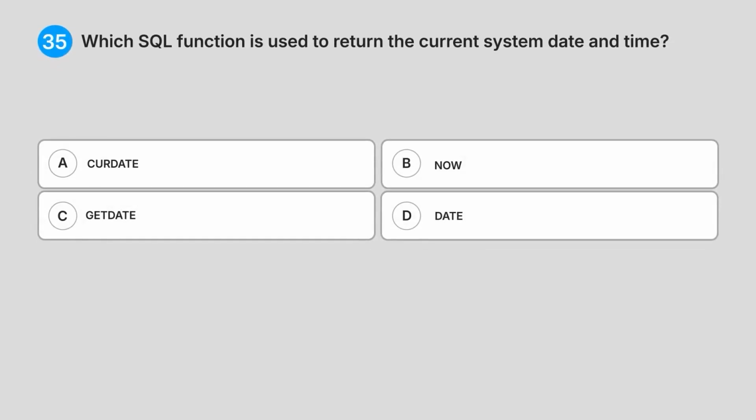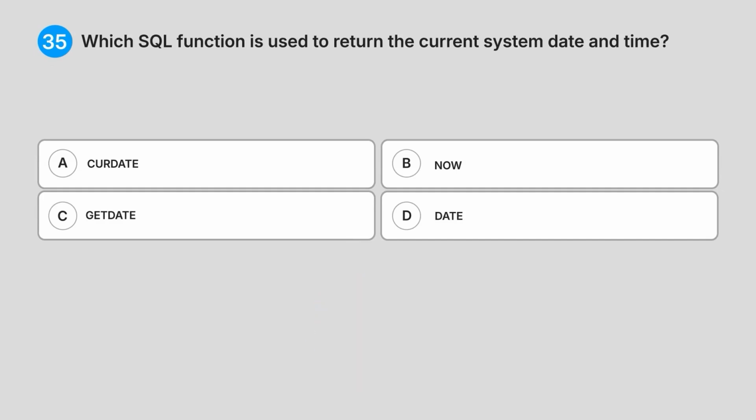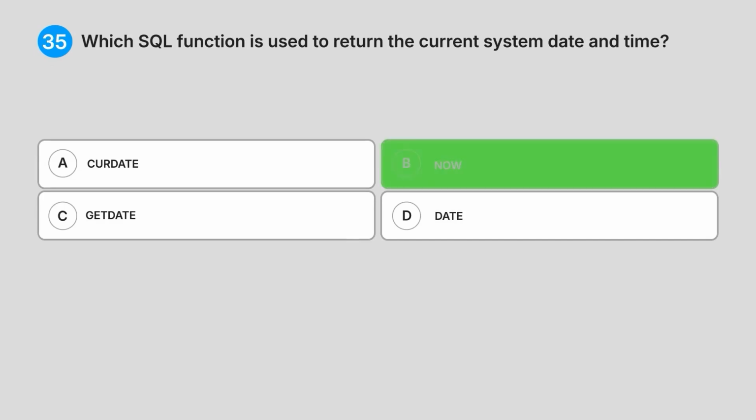35. Which SQL function is used to return the current system date and time? A. CURDATE. B. Now. C. GetDate. D. Date. What do you think is the answer? Correct answer, B. Now.